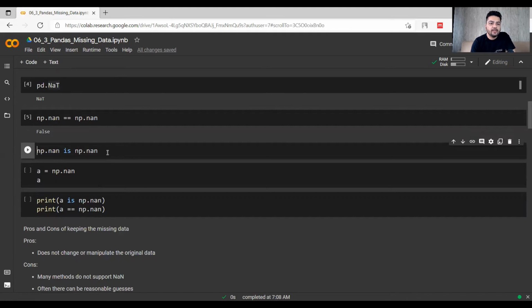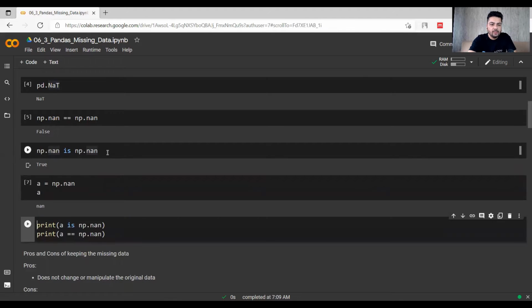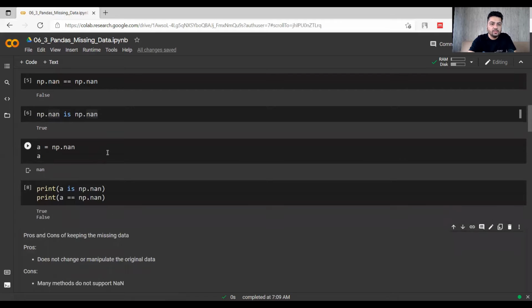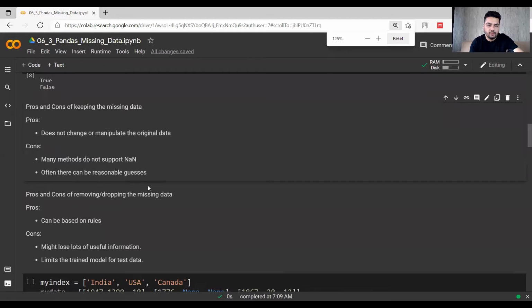Now if I say that np.nan is np.nan, it is true, right? Because they are both not numbers, hence true. When I assign this np.nan to a and I print it again, NaN will be given. Now print a is np.nan and a equal to np.nan. So in the first case it will be true, in the second case it will be false due to the previous reasons that have been discussed. Now let's discuss the pros and cons of keeping the missing data and also of removing the missing data.